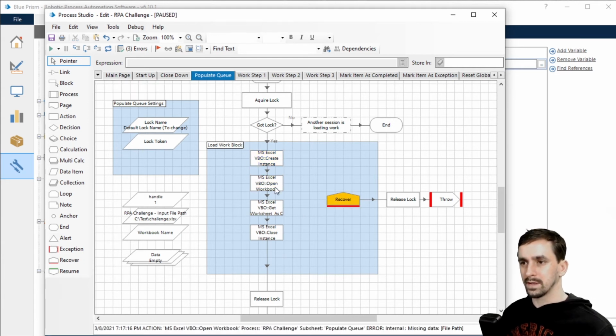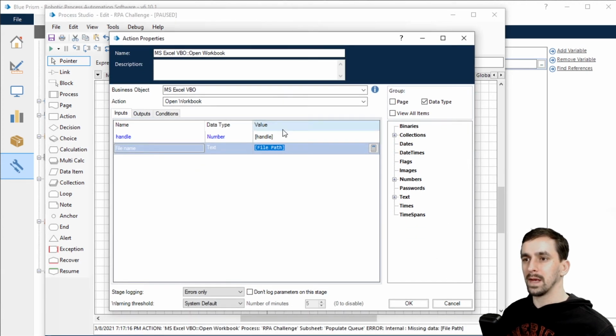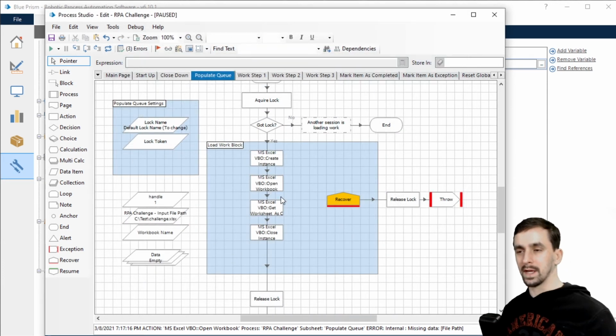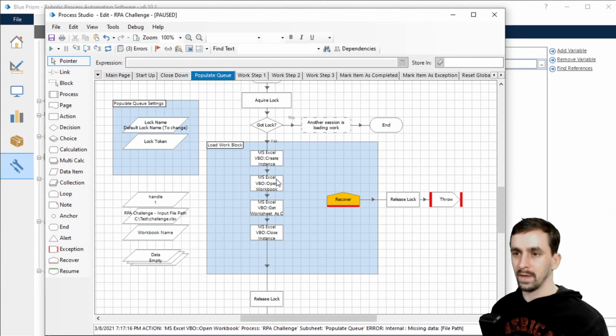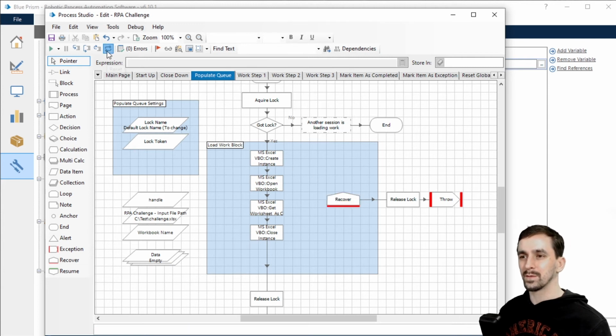Missing data file. All right, go into open workbook and change the file name input to actually say RPA challenge input file path, because that's the name of our environment variable right here. Originally I was thinking about doing a local variable, and then I realized I said I was going to do it like I would go to production with. Let's reset.